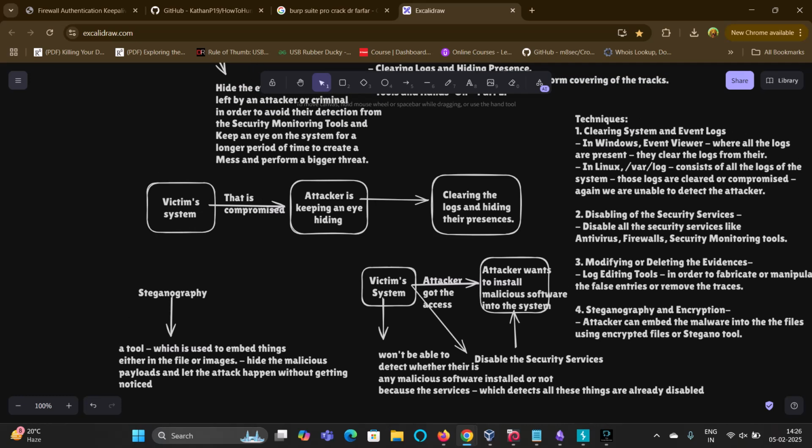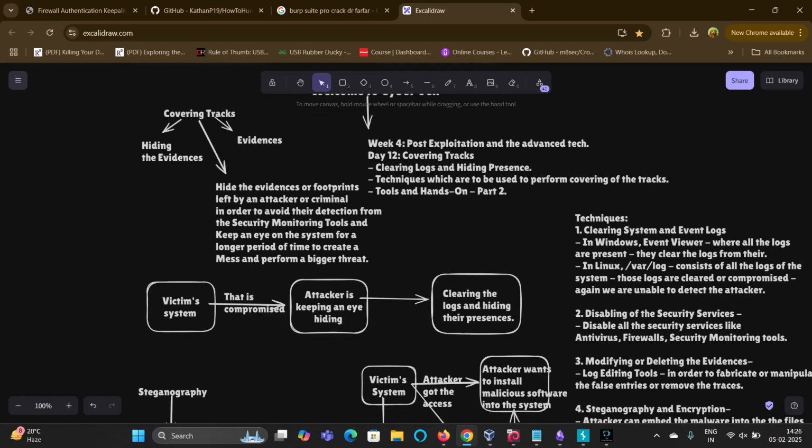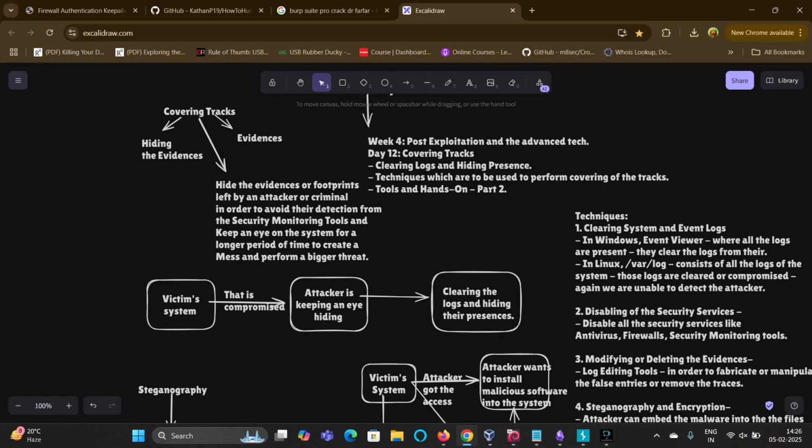That's how you can perform clearing of the tracks and covering of the tracks, hiding your presence as an attacker. But guys, this is only for educational purposes. Do not use it for malicious intent or in irresponsible ways to perform any kind of attack. Do not use it for those purposes.